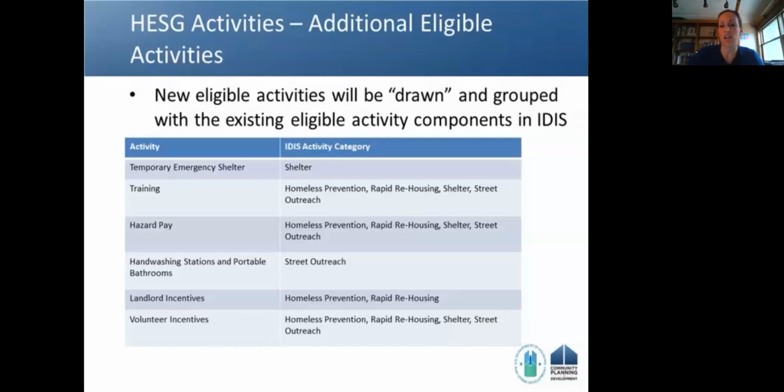Training can go under any of the component types except HMIS. Hazard pay can also go under any of the components. Hand washing stations and portable bathrooms under street outreach. Landlord incentives can go under homelessness prevention and rapid rehousing, and volunteer incentives can also go under prevention, rapid rehousing, shelter, or street outreach. So we have not set up new activity types for these.